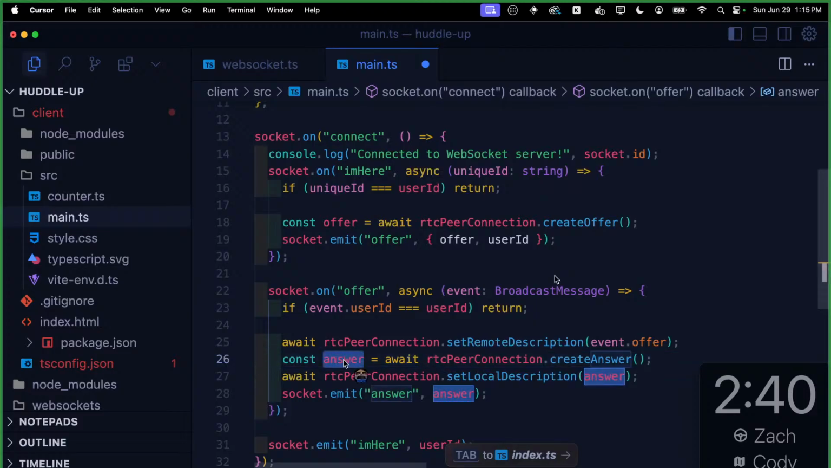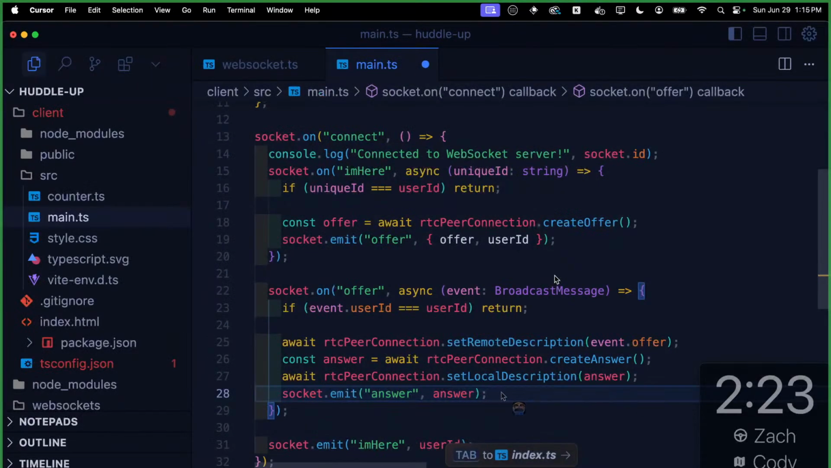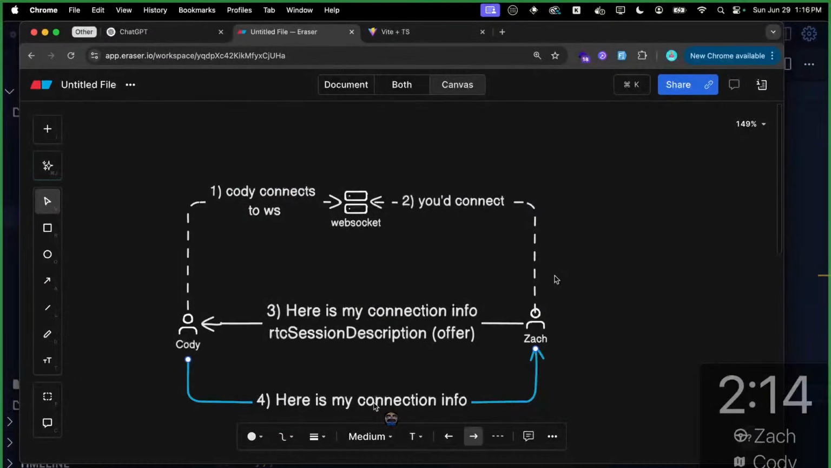So you create the answer. It's just some object that has type and SDP. You set the local description, so that's who you are to be the answer. You've set the remote, you've set your local, and then you go and emit the answer. That is step 4. So you have just sent this message. We're not listening for that message yet, but we sent the message, which is the answer.